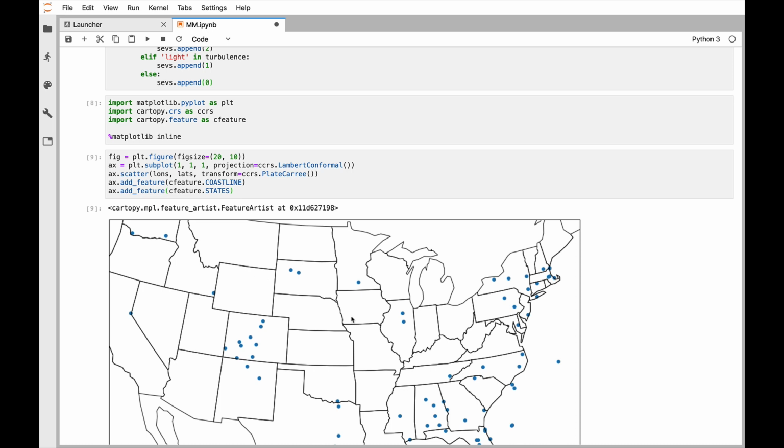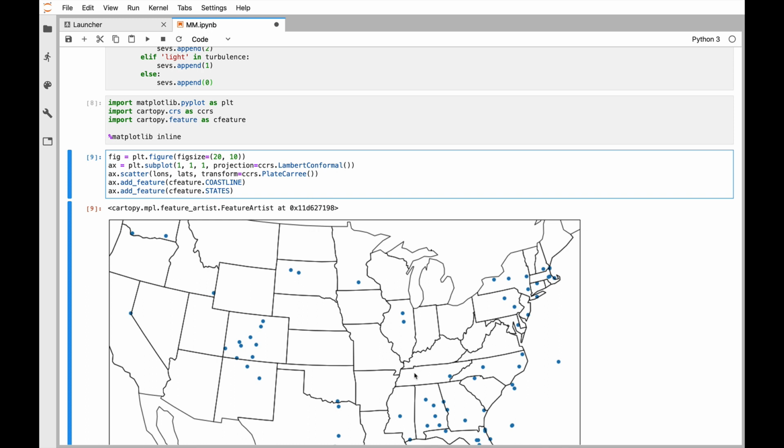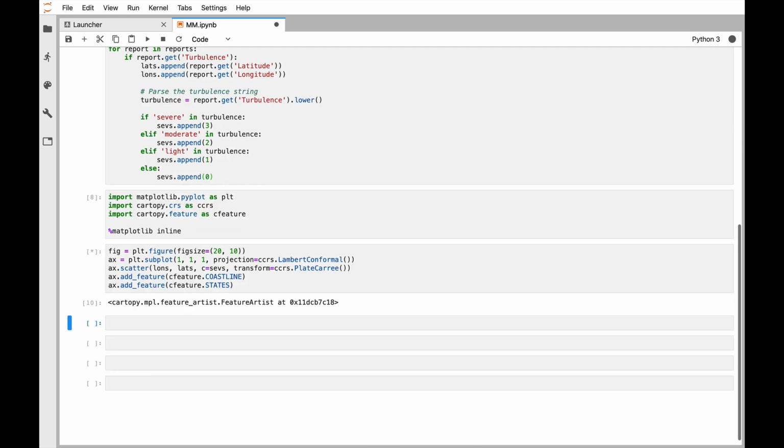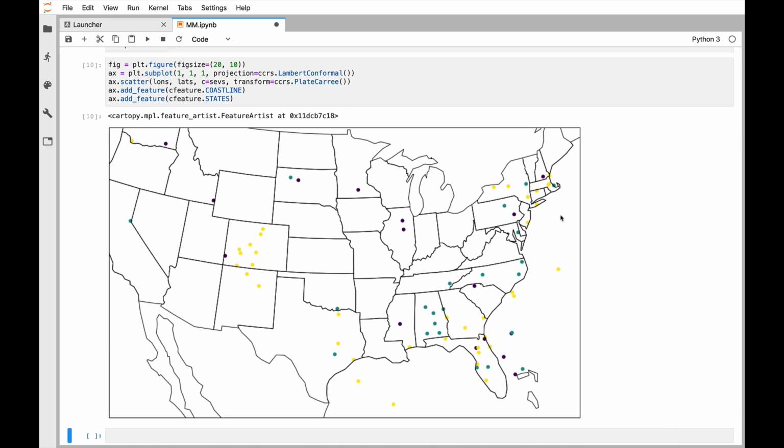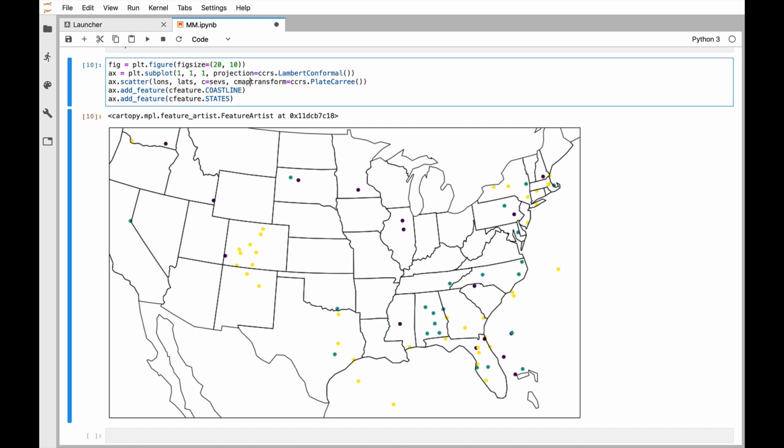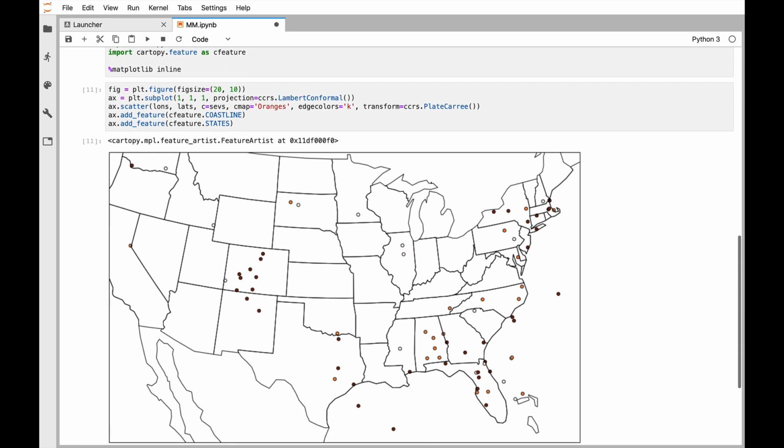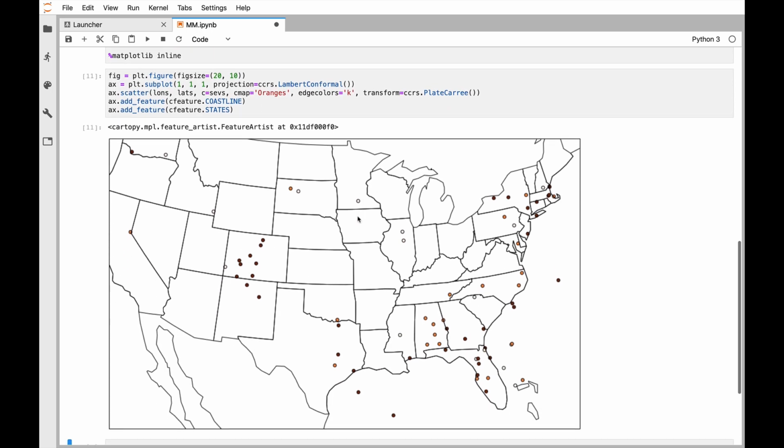So now let's use that severity information and color the dots by the severity. We do that by adding the keyword argument c equals, and then what we want to color the dots by. So by default, it's using the viridis color map, but I want to change it to something that's a little bit more purpose suited. So Oranges is what I'm going to use. And I'm going to specify that the edge colors are black so that each dot has a black outline. That way the light colored dots are a little bit more visible.